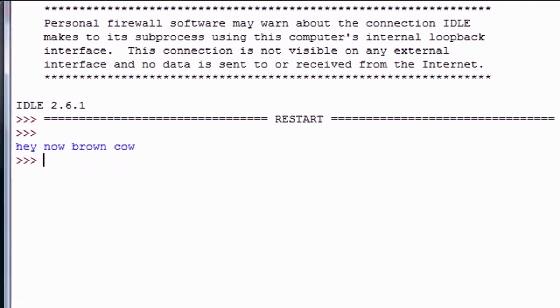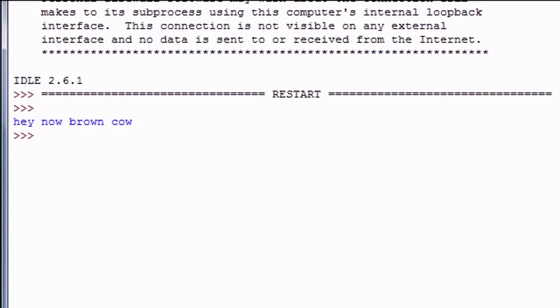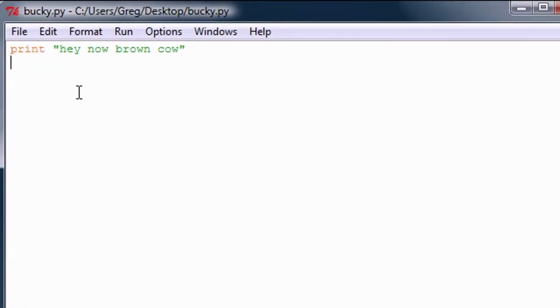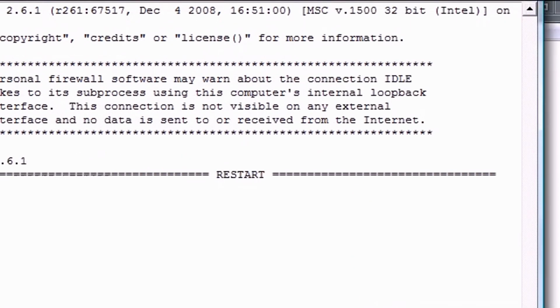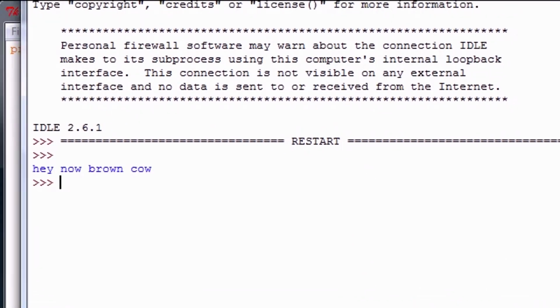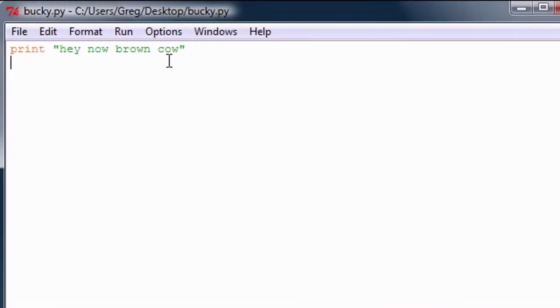And as you can see, your little IDLE pops up and it runs it for you. Another thing that you can do is just press F5 on your keyboard, and same thing. Not too exciting, but just a little tidbit of information. So let me just move on to the next thing.